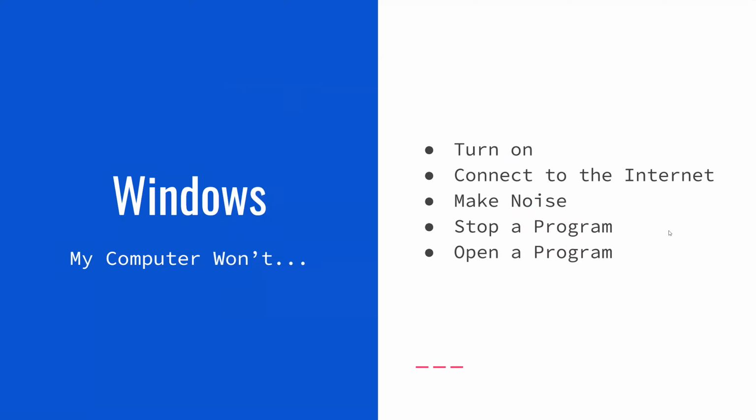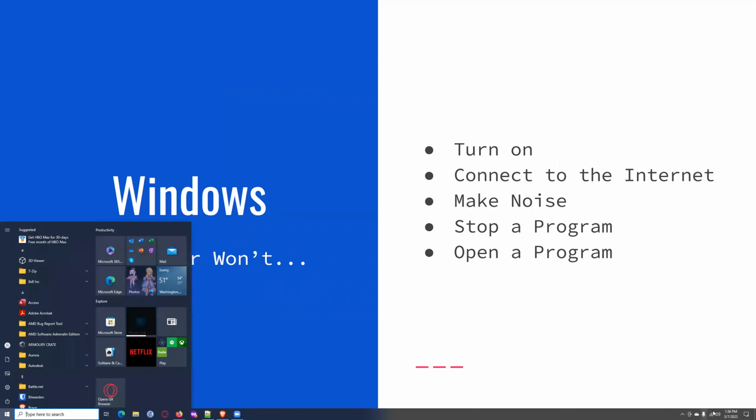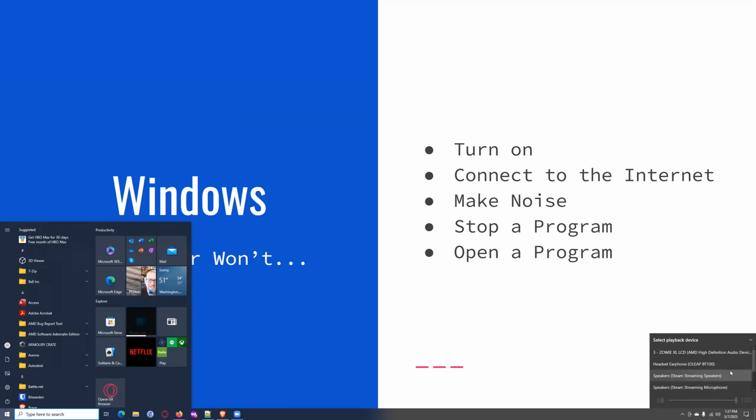If your computer won't make sound, oftentimes it's just as simple as going down to the lower right-hand side, clicking on the speaker icon, and making sure that your speakers are turned on. You can accidentally hit the mute button on keyboards or on your laptop. There will be a mute button that you may accidentally press. The next thing to check is make sure that it's going to the right speakers. If I click this little up arrow, I can see that I have a lot of options for my sound to come out of. It might be that I have my playback device set incorrectly.